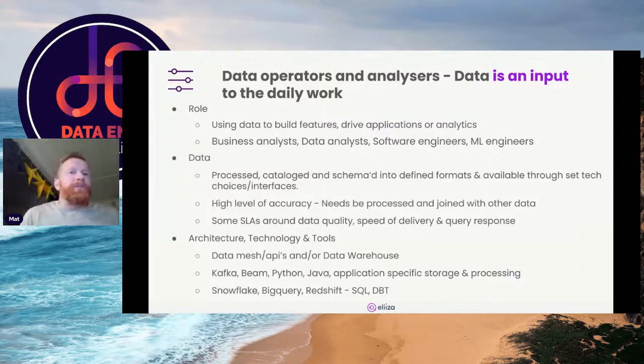So the data they want to be accessing is processed and cataloged and schemaed. They really want defined formats and set tech choices or interfaces or tools to use. They need their data to be given to them in a certain format, and they want to use certain tools to process the data. They don't want a lot of choice around that. But they do need a high level of accuracy. So this data does need to be processed and joined with other data.